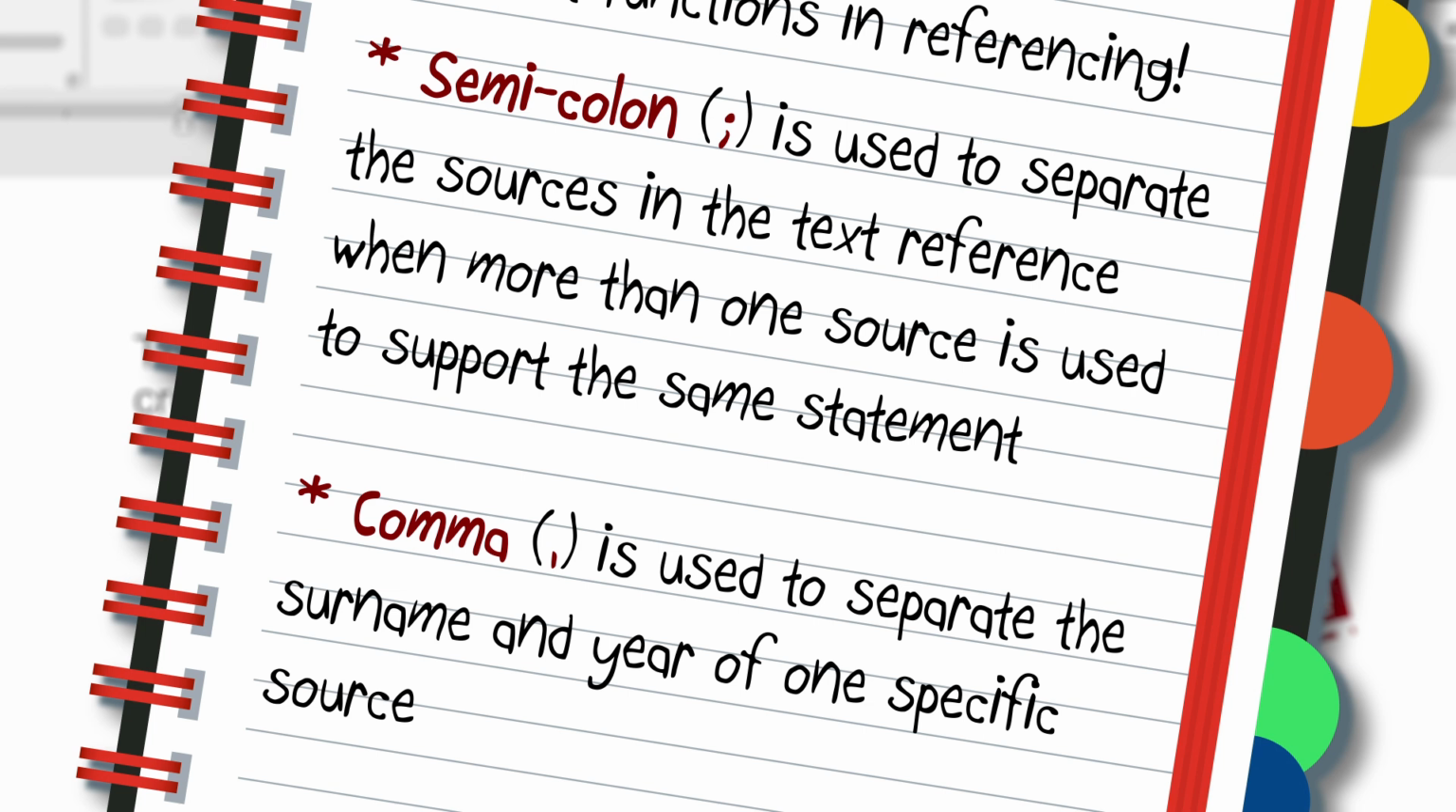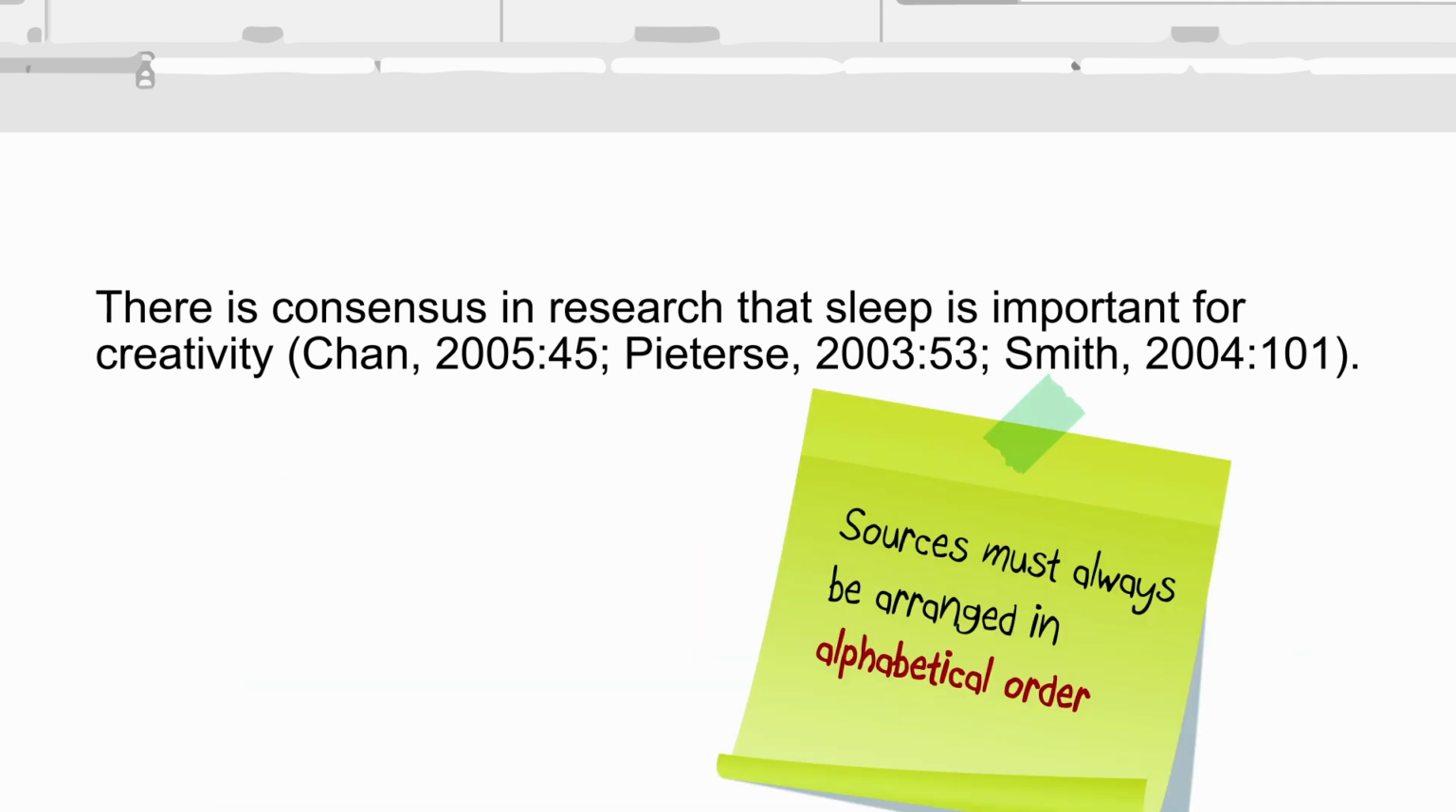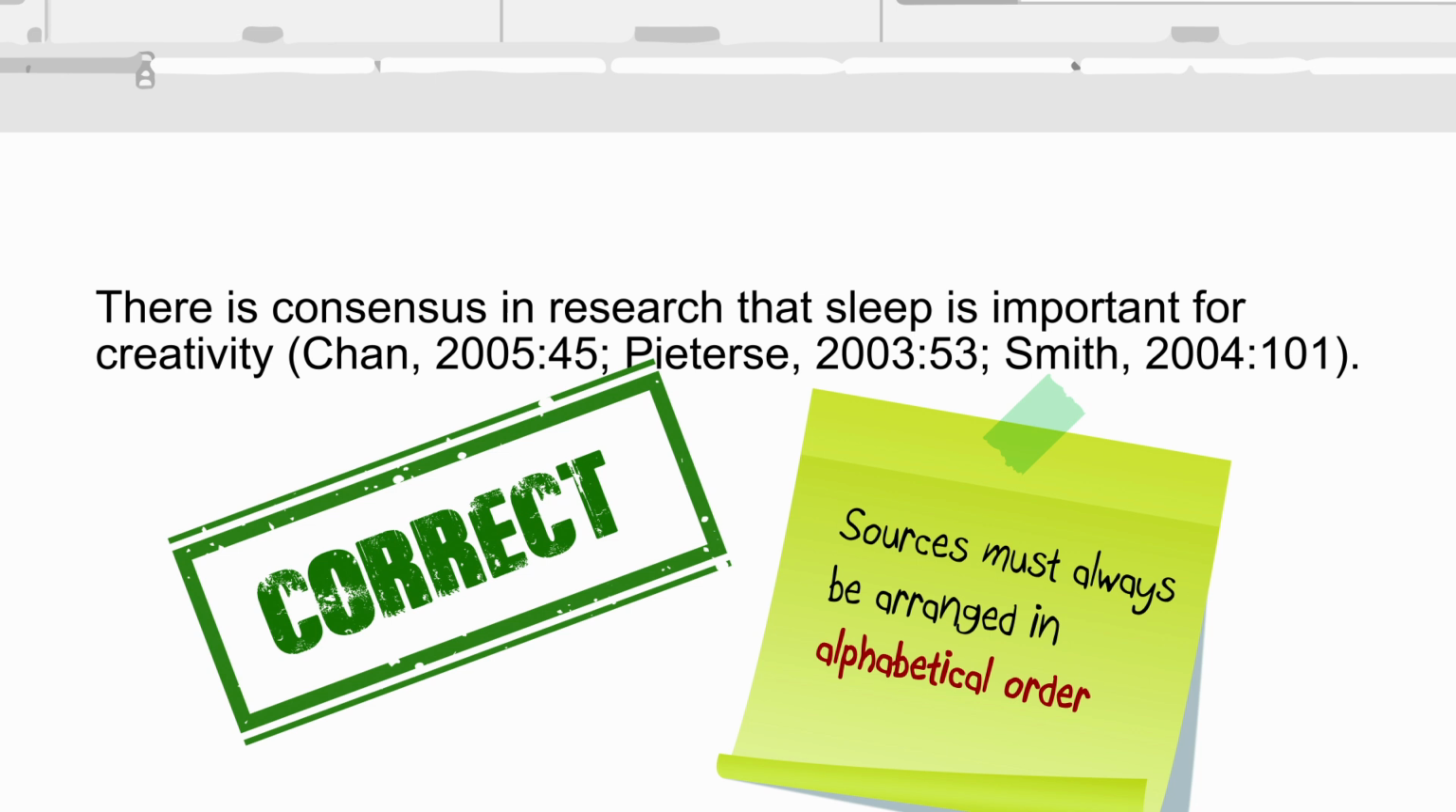Huh? What? Here is the improved version of my sentence. Does that look correct now? Whoops, no. I forgot my ABCs. Another bit of detail I often forget is that the sources in this text reference must be rearranged in alphabetical order. This is to make it easier to find the entry in the reference list. Chan comes before Pieterse in the reference list, and Pieterse before Smith. It's as easy as ABC. That's better.